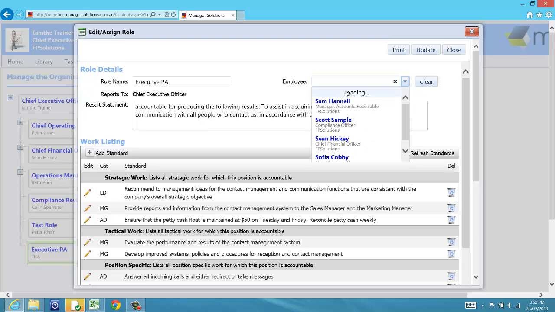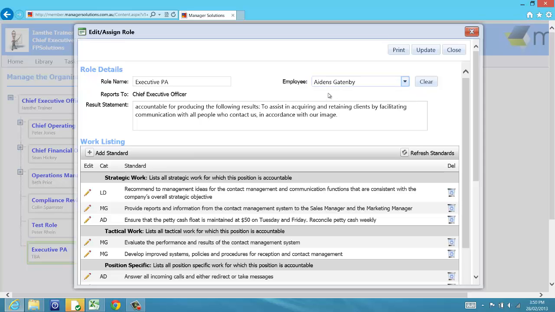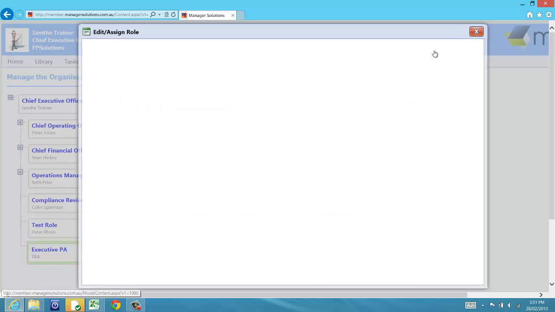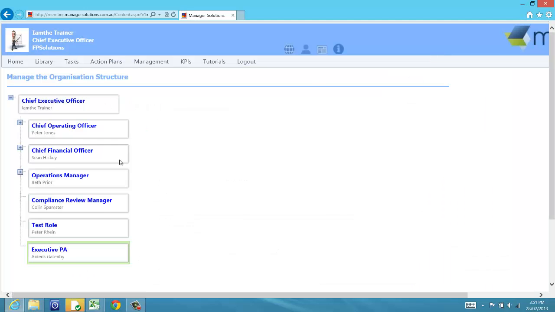If I leave it blank and just click an empty cell, it will bring up people that do not have roles assigned to them. So I'm going to choose Aidan because he doesn't have a role assigned to him. I click on update and this is what happens. Aidan automatically is assigned that role.